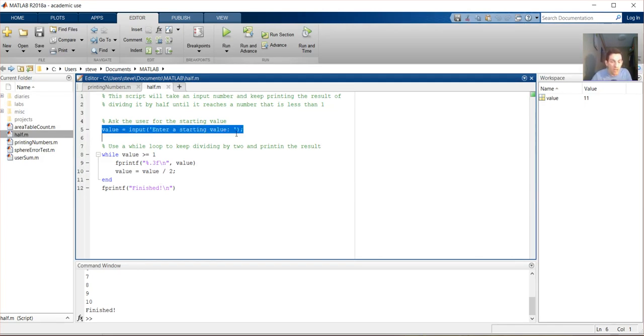So we start by asking them for a value, and then for our condition here, we say, all right, let's take that value. While the value is greater than or equal to 1, we're going to go ahead and print that value to 3 decimal points, and then we're going to divide by 2. Then it's going to start again. We say value equals value divided by 2, meaning value is replaced by what it was previously divided by 2, and we're going to keep looping through.